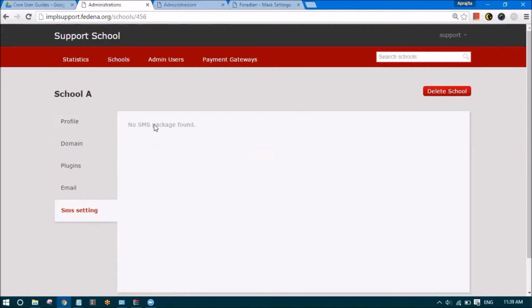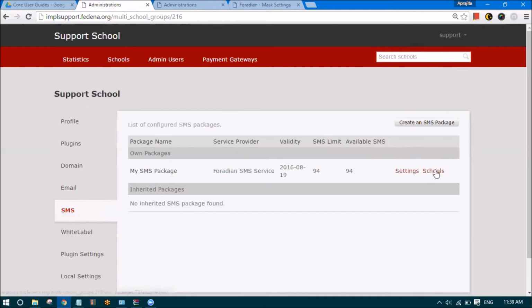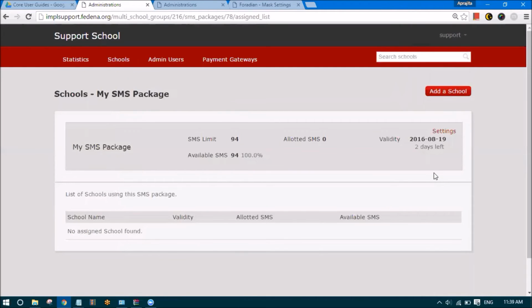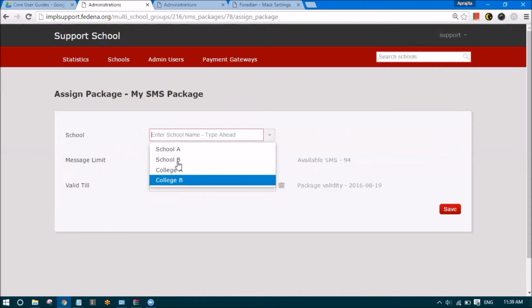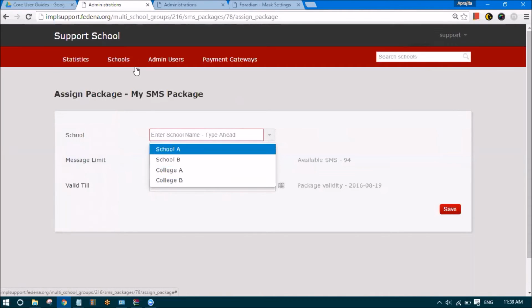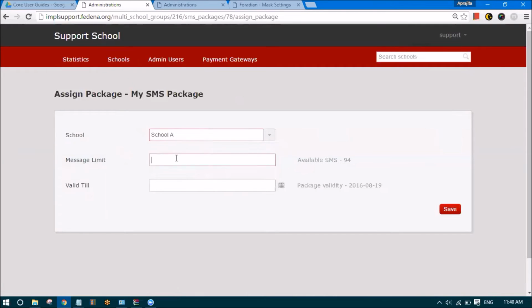Now to assign the package that we just created, we will again go to company and SMS. You will see this option of schools. So I will click on it and select the school, or add a school which I already have in schools, to this package. So I will click on add a school. Now you can see it is asking for the school in which you want to assign this package. Here all the 4 schools which I have created are coming. I will select school A. Then the message limit: how many messages do you want to assign to school A?